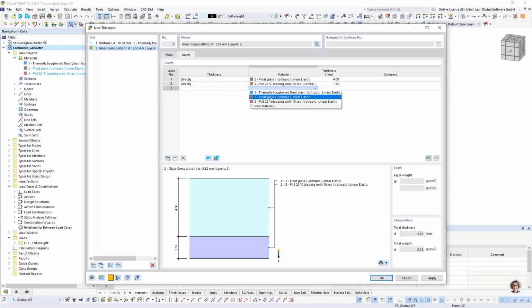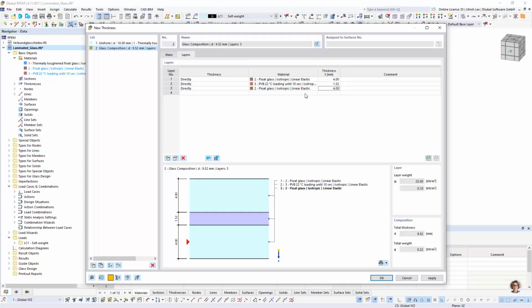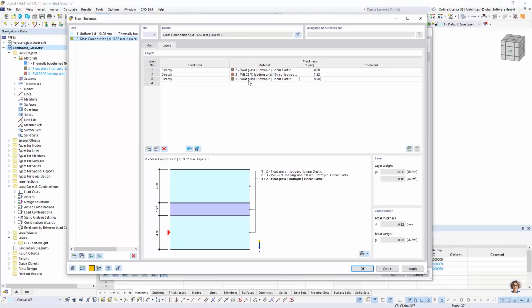And as the second glass part, create my composition. So the self-weight of the composition is computed automatically. You also can save different compositions as a template and read it in afterwards when you work more times with the same composition.